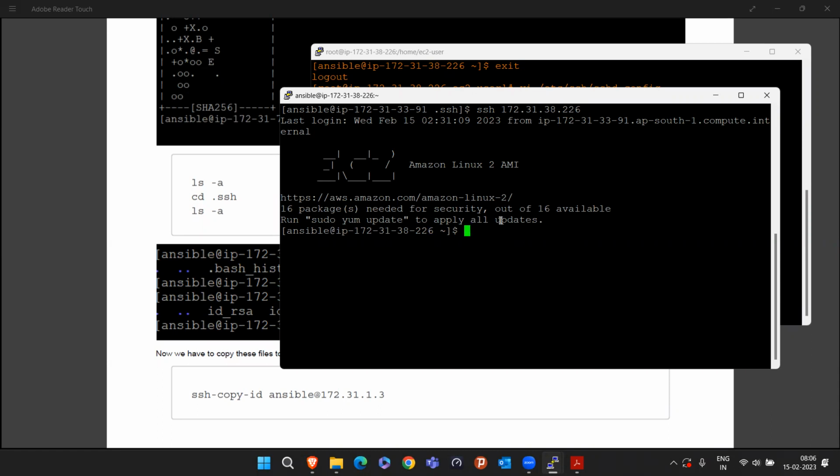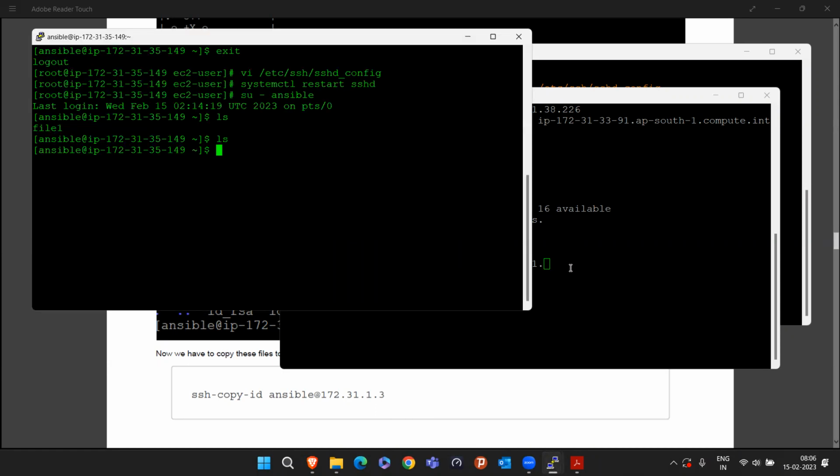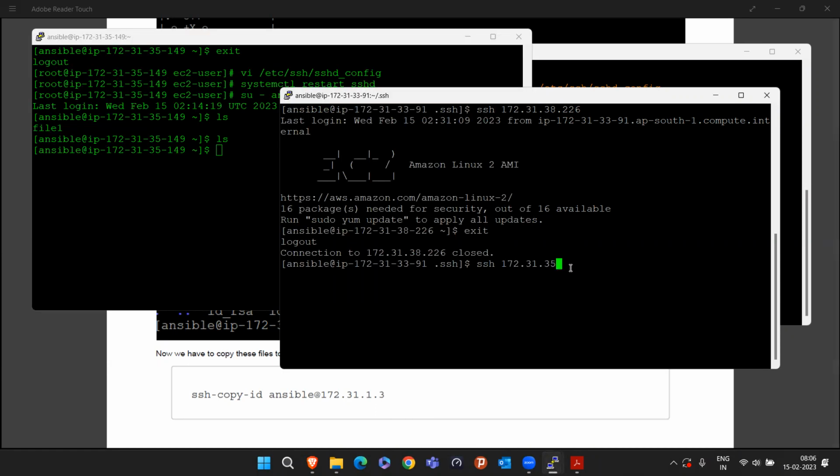But again, if you exit from here and similarly do SSH to node 2 currently, 31.35.149, still they will ask the password, because for node 2 you did not share the ID, right? So similarly, this master, whoever is the master, has to share this ID to node 2 also.